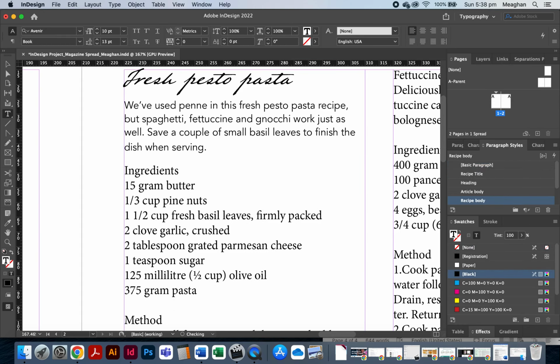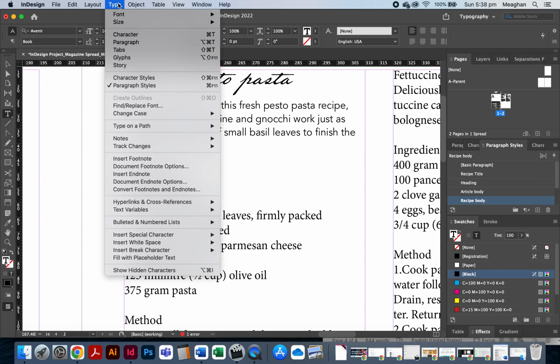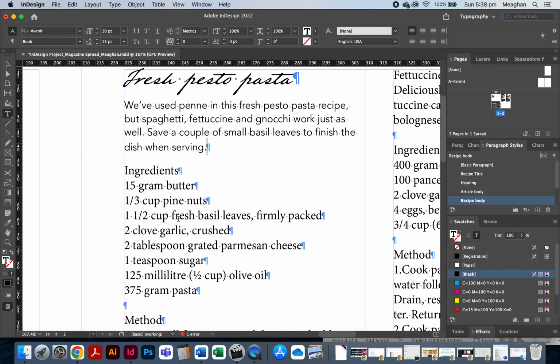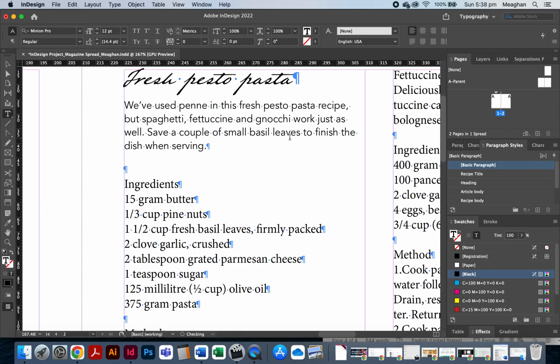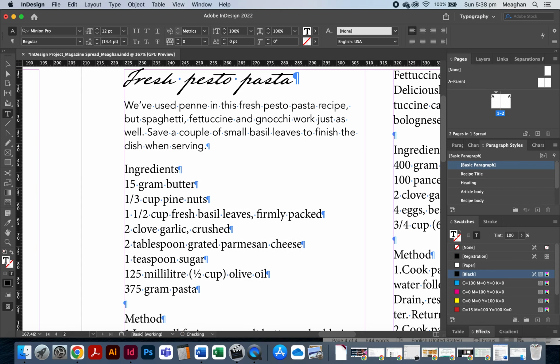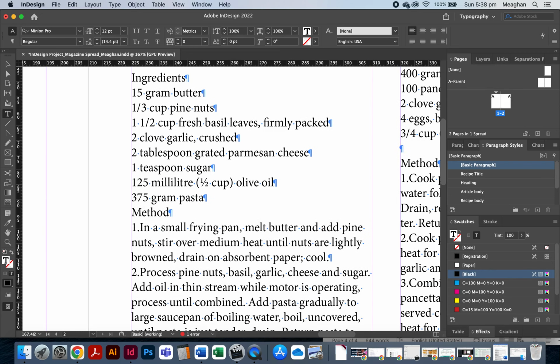I'm going to take this return out. Actually, we should also turn on our hidden characters. So going to type, down the bottom, show hidden characters. This will show all the little things that are happening within your type. They will not print. It just lets you see what's going on where. So if I just undo what I did. I knew there was a return in here because I could just tell. But this shows you, yes, there's a return. So I'm going to get rid of that because like I was saying before, we're real designers. We don't use things like that.